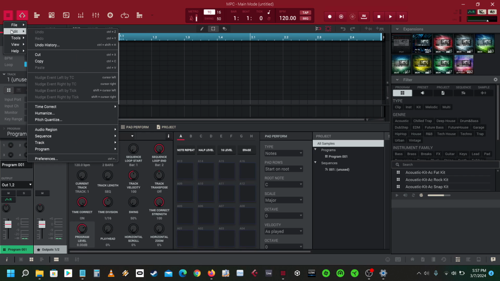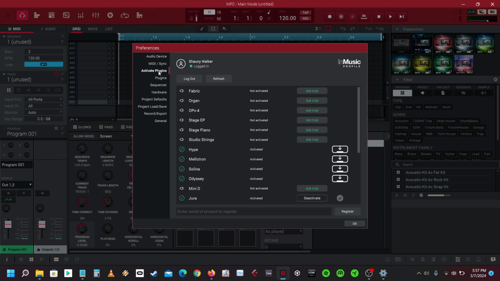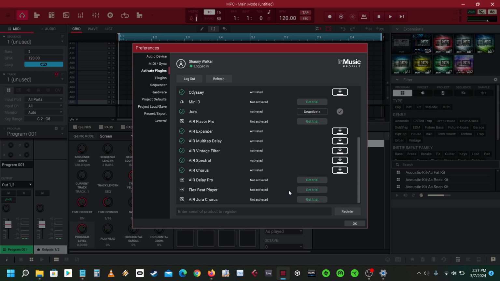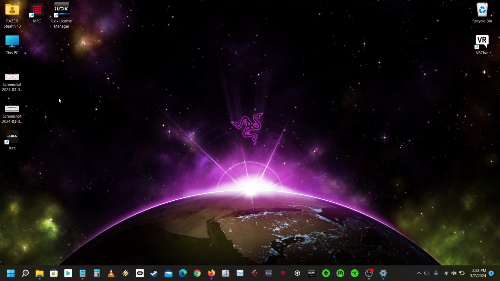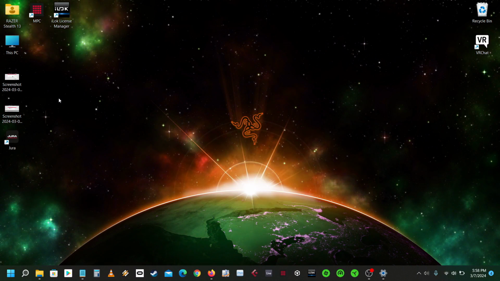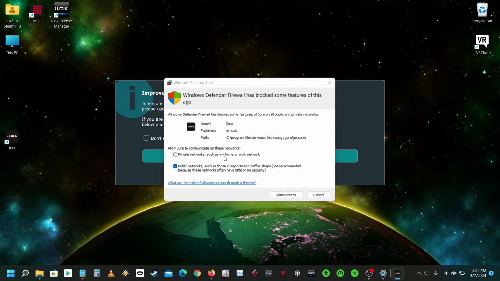Empty project, File, Edit, Preferences. Then we will click on Activate Plugins, and from there we will scroll down and we can see that the Jura plugin is now activated. We can go ahead and close this and exit our MPC Software 2.0. From our desktop we see that the Jura plugin instrument is available. We click on it and allow access if firewall security is prompting.